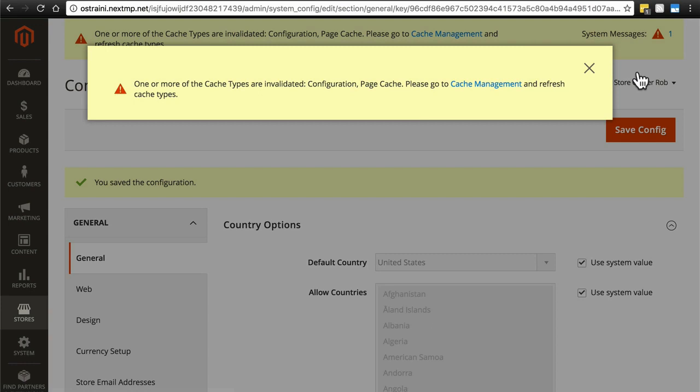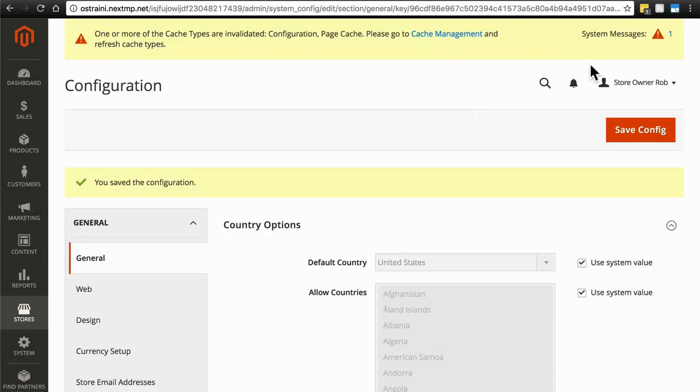And remember, these changes aren't going to take place until we refresh our cache management, but I'm not going to do that right now because there are some other things we want to change before we refresh our cache. So I'm going to close that message. Once we've completed the general part of the general configuration, we'll move on to web.